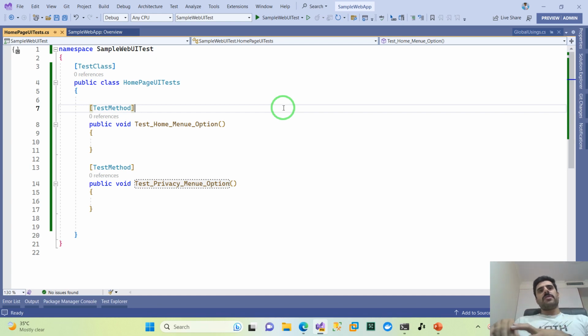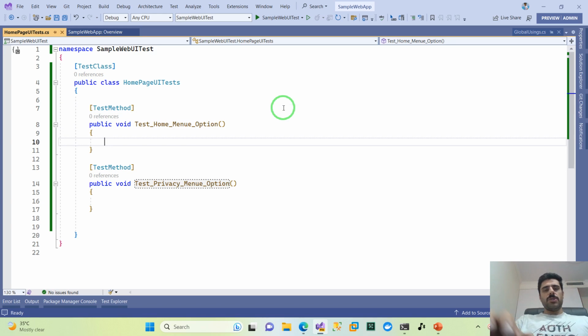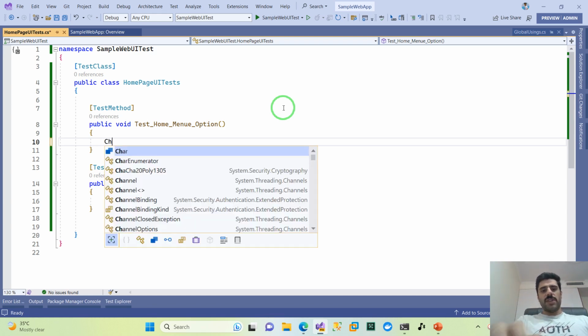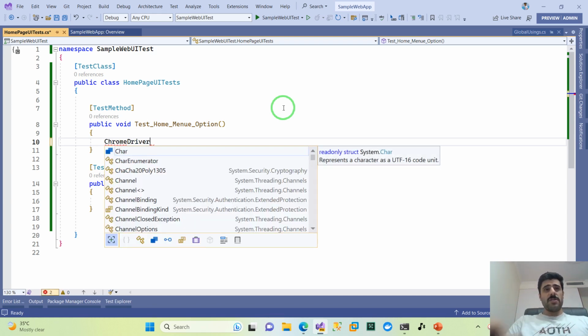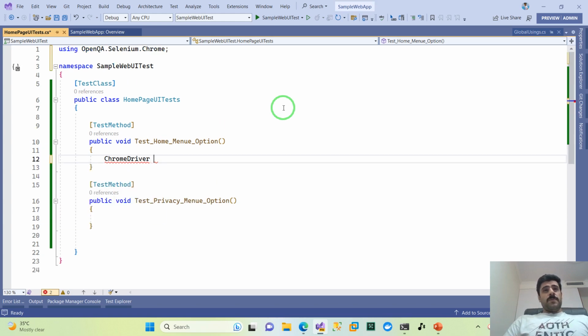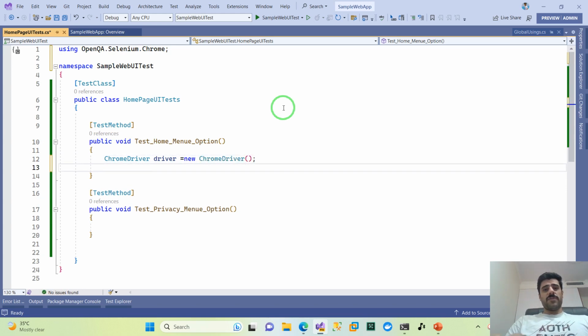The driver will execute my code and also run my application and start testing my application instead of a human. After installing the driver, I need to create an instance of the WebDriver and then start using the application. For example, I'm going to use the Chrome driver. Let's call it driver and create an instance of Chrome driver.